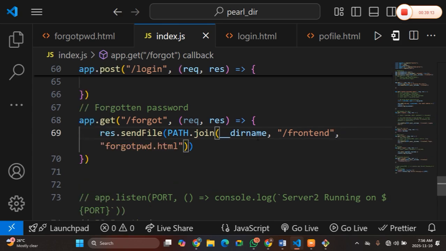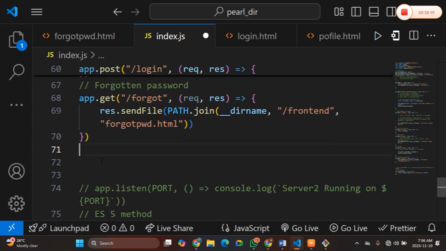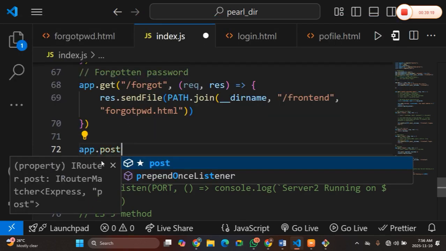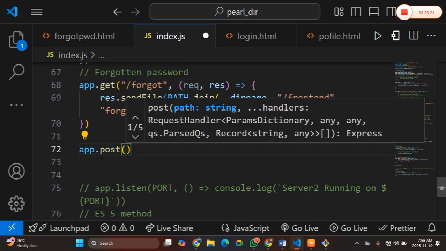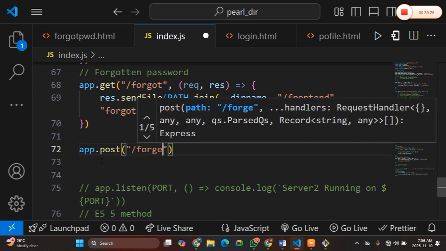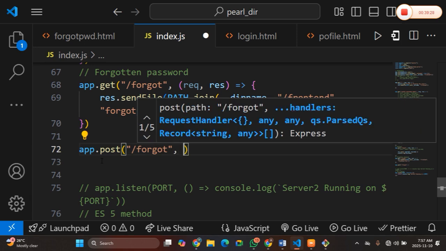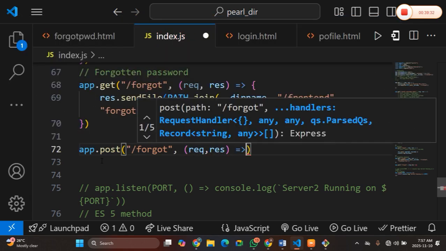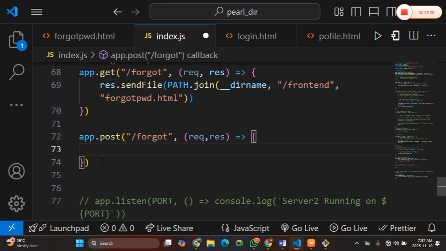And lastly, we just have to say dot post. So the post route. Whenever they send their email, it is going to receive the email. So here, we want to say slash forgot again, request, response. I think after creating this, we'll stop there so that we can carry other people along, because this is like an assignment. I'm doing the correction to the assignment.